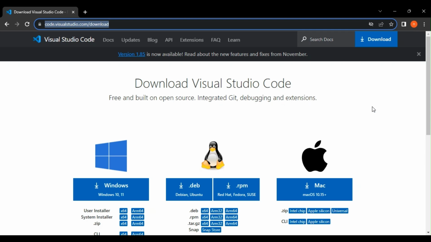Welcome back, everyone. In this series, I'm going to show you how you can install the Visual Studio Code text editor. You can use any other editor apart from Visual Studio Code, such as Notepad. You can use Notepad to code websites, but in this tutorial, I'll be using Visual Studio Code.